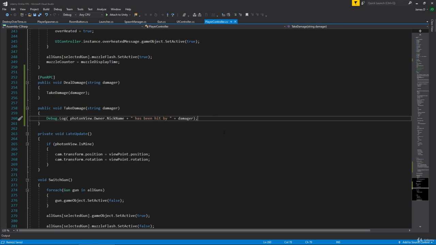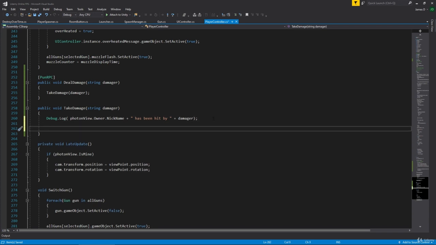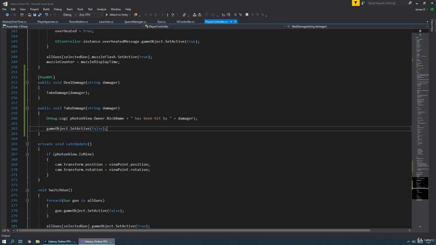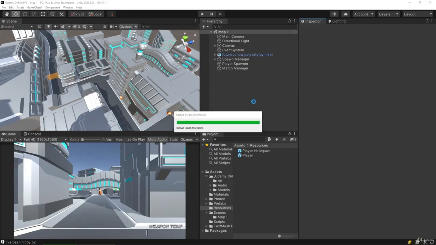Okay, so with that done, while we're here, we might as well do this element of it. When we get hit, I'm just going to, for now, deactivate my game object. So game object dot set active false. Okay, so let's save this and let's go back in here. And for now, that's going to be it for our script. So let's build and run one more time.